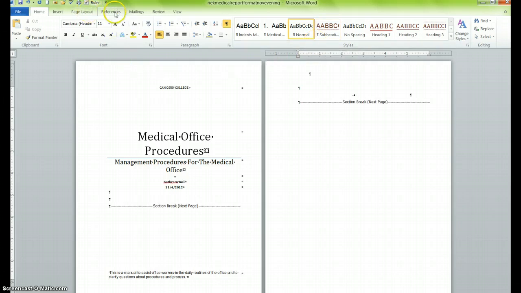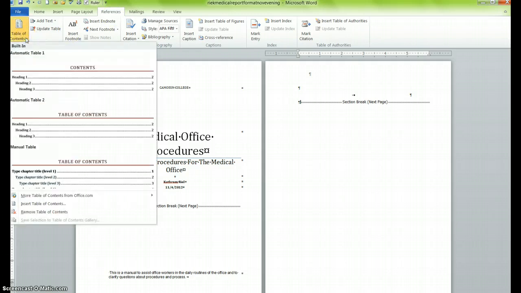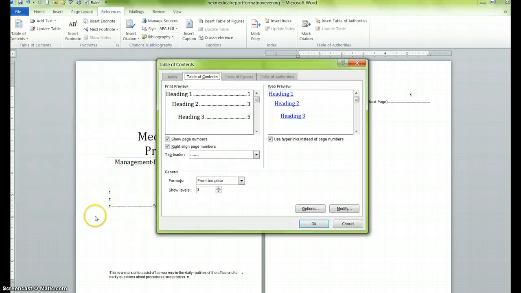We go over to the word References on the menu bar. We click once on References, and we go over to the words Table of Contents. We ensure, first of all, that the cursor is before the section break on the second page. So I want to make sure we're on the right page. And then we go down to the words Insert Table of Contents. So that's References, Table of Contents, Insert Table of Contents.